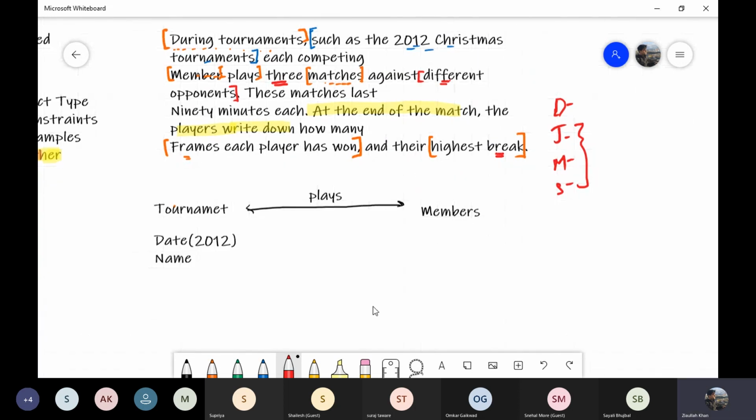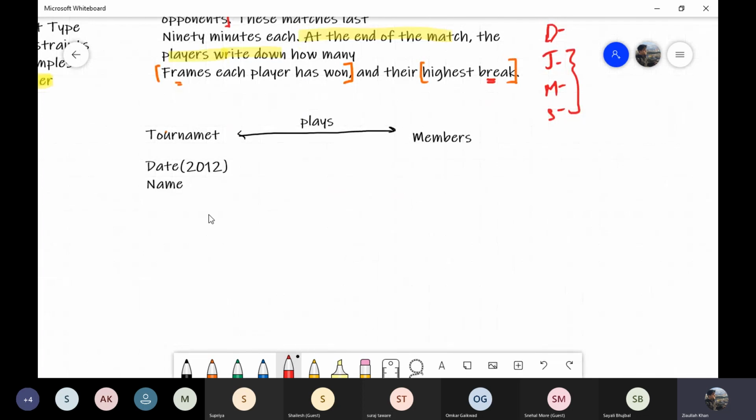And that probably is going to give you another table about what happened in those tournaments that you would want to keep track of the games that were played. And then inside those games, you would want to identify what was the highest break, right? So this is the number that we are going to save as we are building the application.